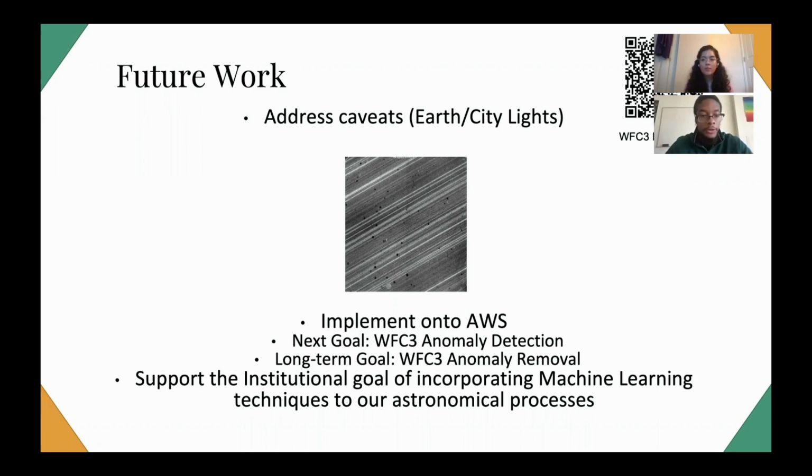Finally, this project is in support of the institutional goal of incorporating machine learning and data science into astronomical processes. Within the next decade, using these will be extremely important for analysis, so it's better to get ahead of the curve.